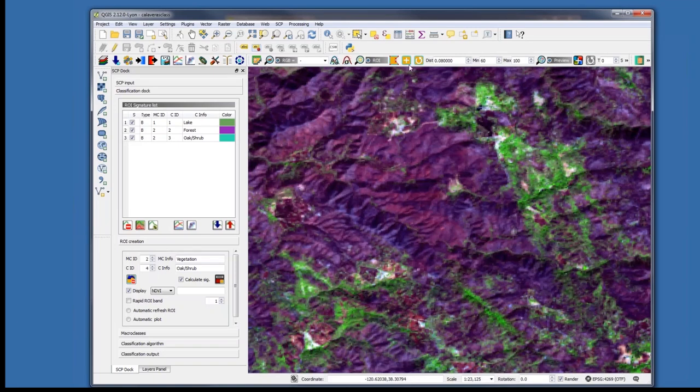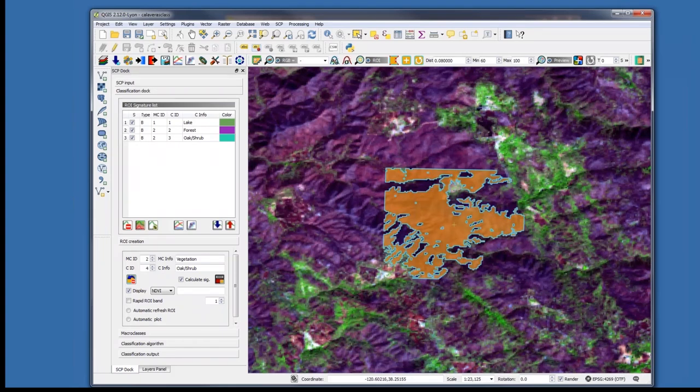So I'm going to click, again, on the activate ROI pointer. I'm going to click somewhere in the purple area, and a huge training site will appear. So the macro class for bare ground is 3. So I need to increase my MCID to 3. For burned, the class ID will stay as 4. I'll change MC info to bare ground, and I'm going to change C info to burned.